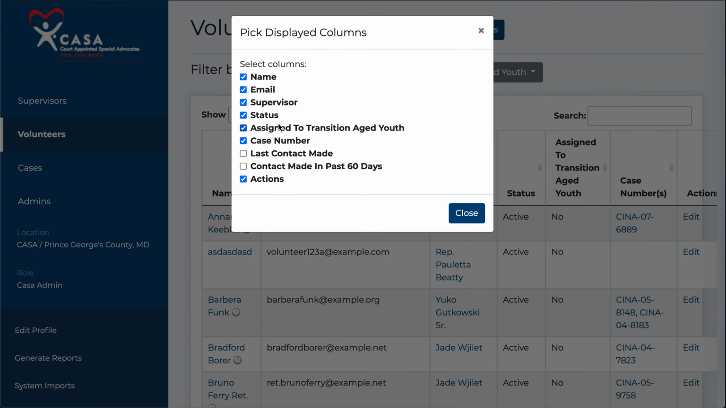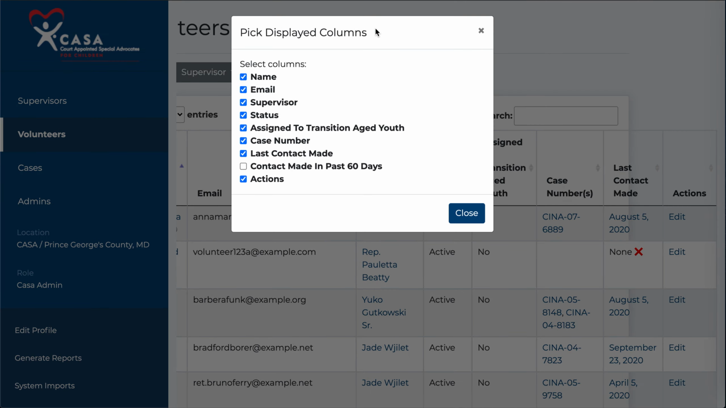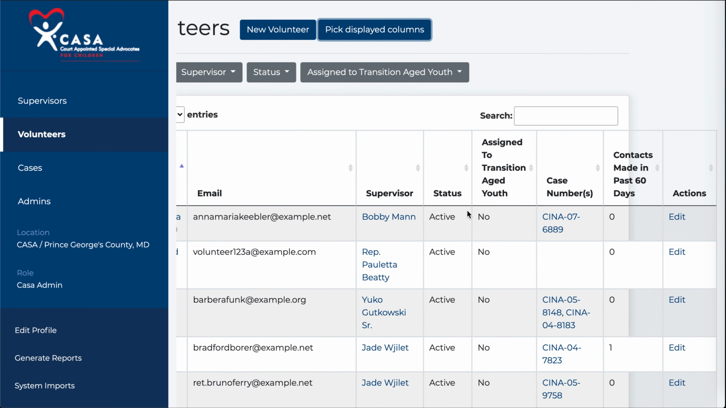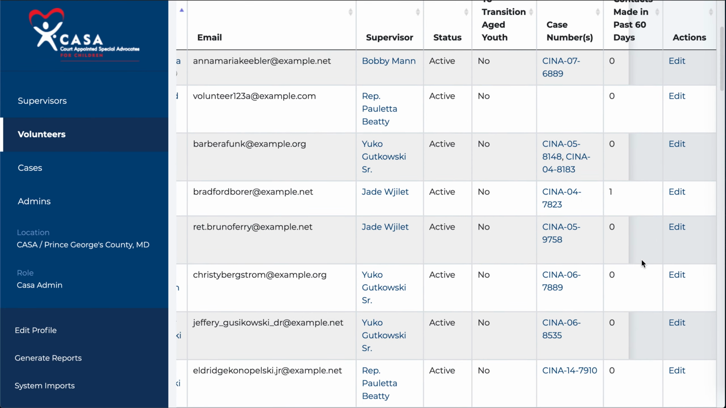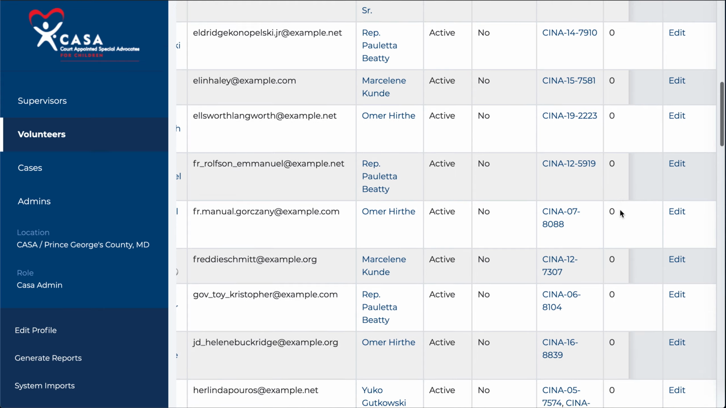You can also choose to display the date of the last contact made for each volunteer. So that adds a column over here. You can see the last date a contact has been made for this volunteer was August 5th. This volunteer never had a successful contact made, so it just says none for them. And I can also narrow this down by volunteers who have made a contact in the past 60 days. So here I can see very few volunteers listed here have made a contact with their youth in the past 60 days, and that's a quick way to see that at a glance.